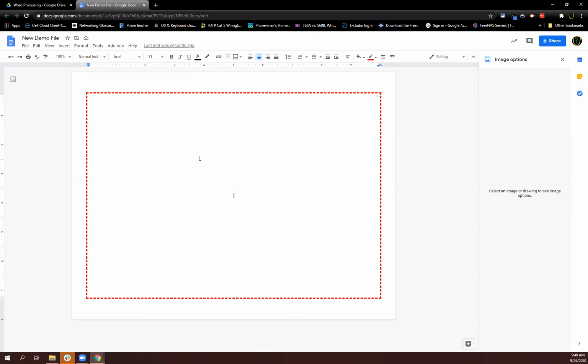So one quick change to the assignment. Remember, you're going to be setting your margins to 0.5 on all four sides, and you should be able to complete it without any more trouble.